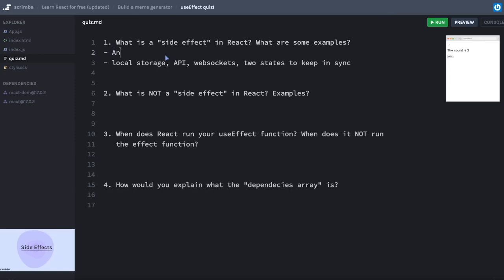A side effect is any code that affects an outside system. The two states keeping in sync maybe doesn't fit perfectly in with that, but hopefully our examples clarify that a bit. So then what is not a side effect in React?